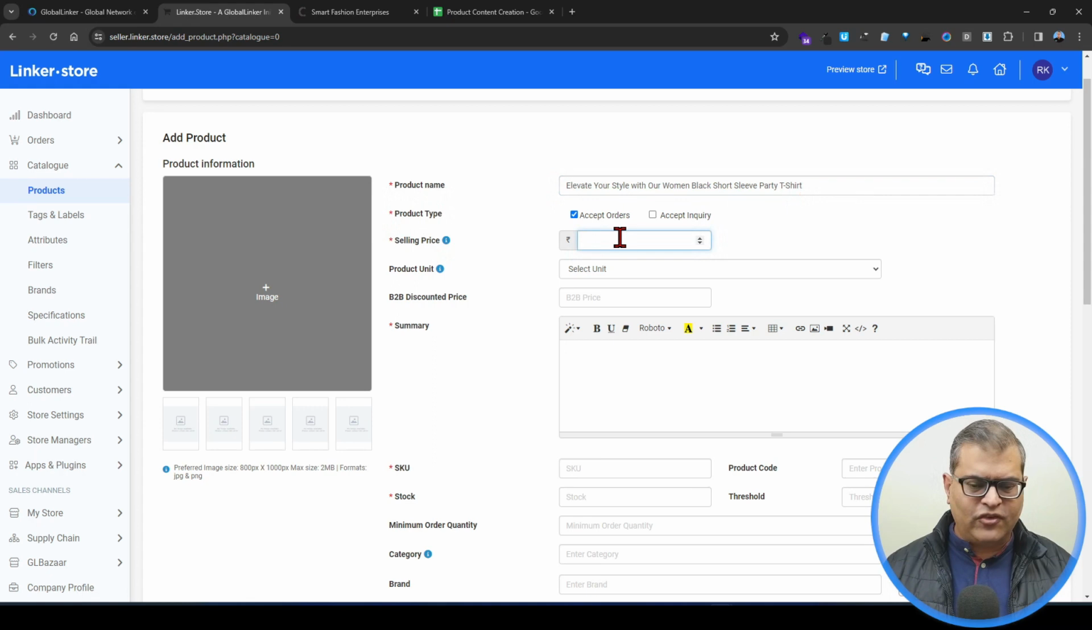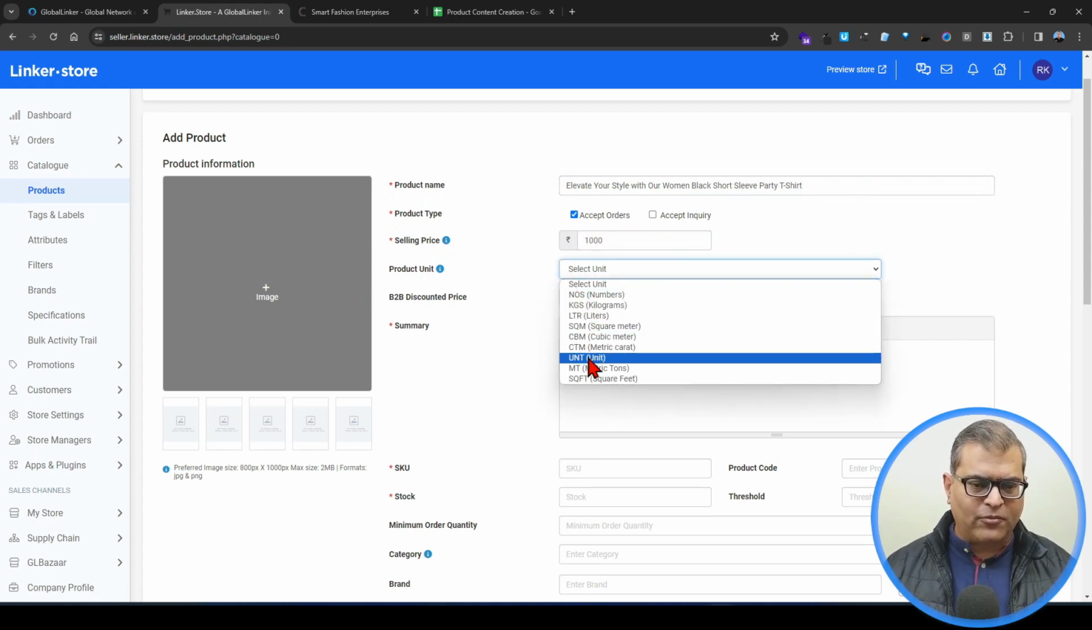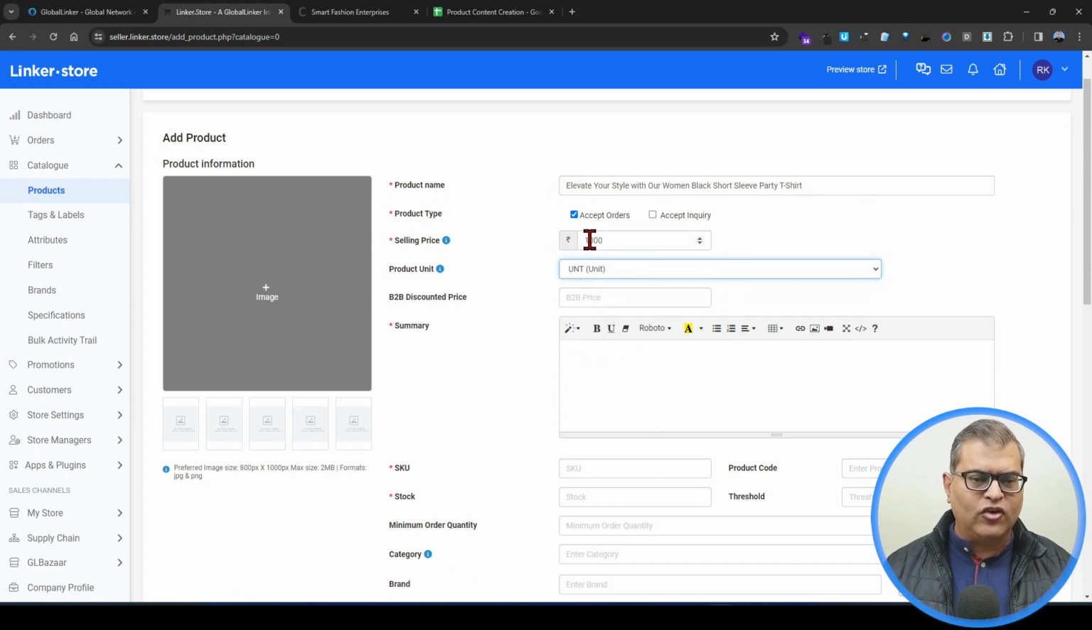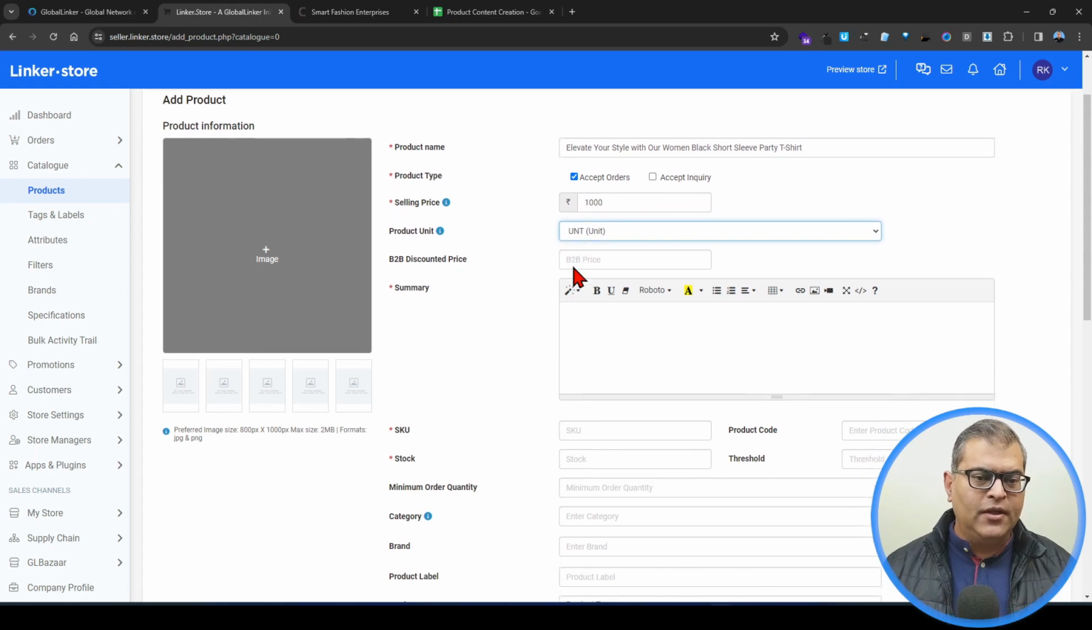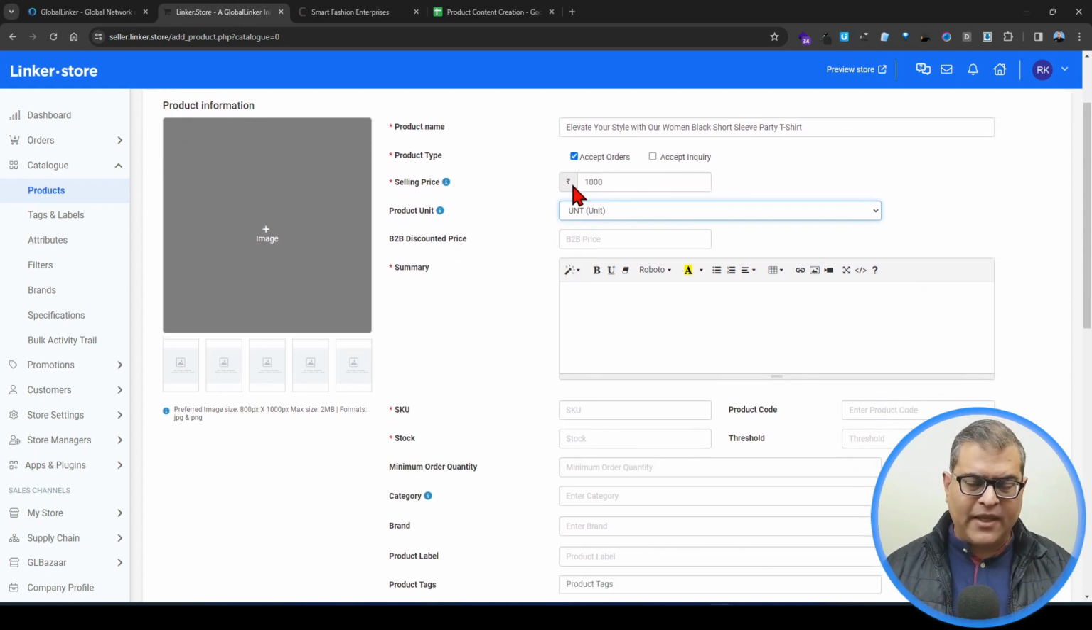And then we have the selling price. So I'll just add a value there. And then we have unit of measure. So this is where we have to select the unit. So this is a t-shirt. So 1000 rupees is per unit. All right. If you're adding agri products, for example, you are adding rice, in that case, the price can be per kilogram, or it can be per metric ton.